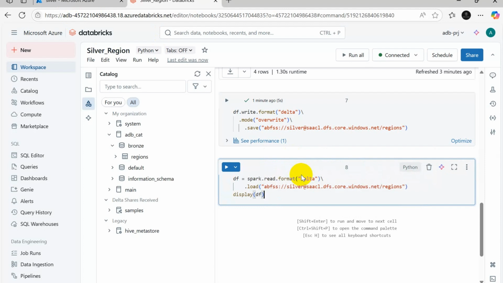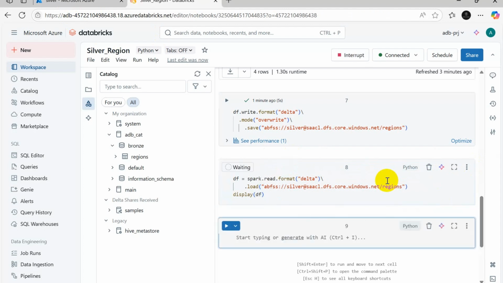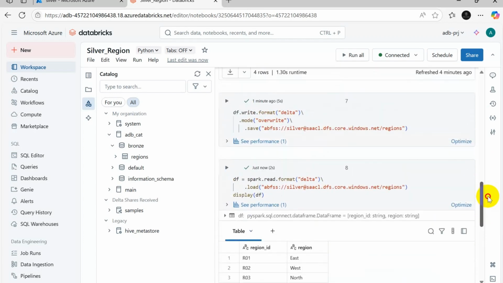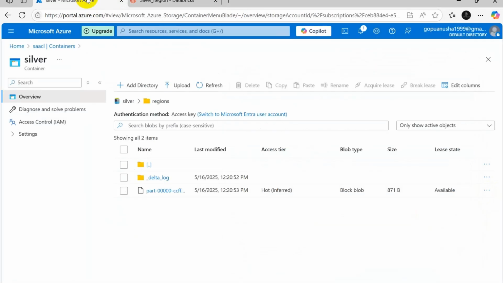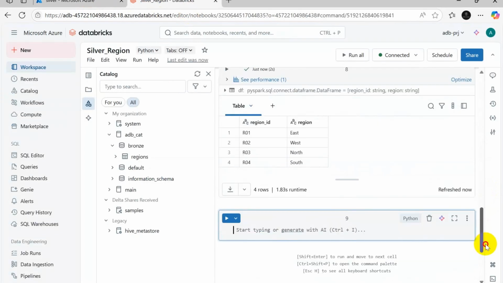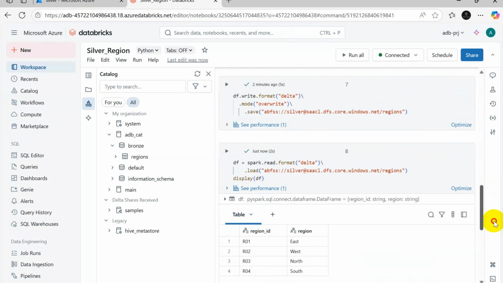Fine, clear. So I can read the data simply. This time I'm reading from this location. So, very simple, that is the data activity we have done in the silver layer.